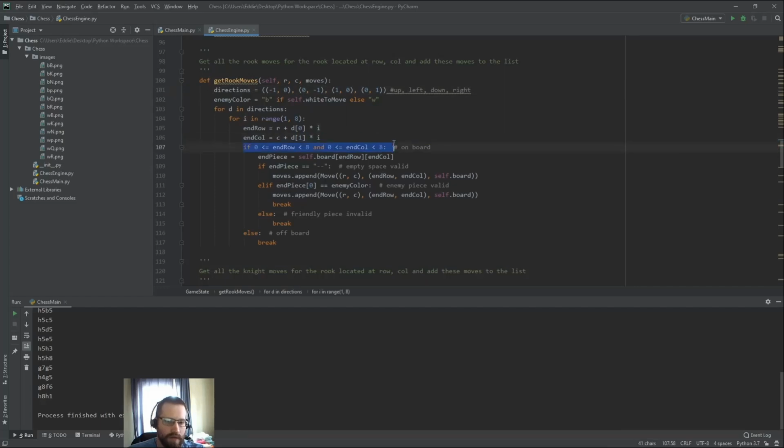And then all I have to do is make sure that it's still on the board. So I'm going to check for the end row, make sure it's between 0 and 7, 0 less than or equal to end row less than 8. Same thing for the column. Make sure that square is on the board. And then finally, I'm going to grab the value of the end piece here, and check to make sure that it's an empty square.